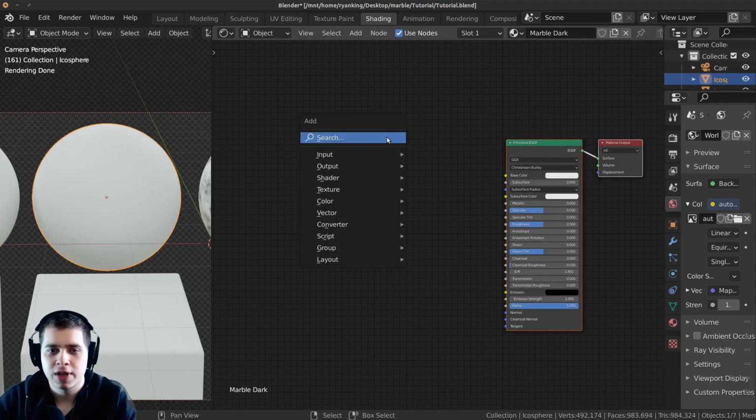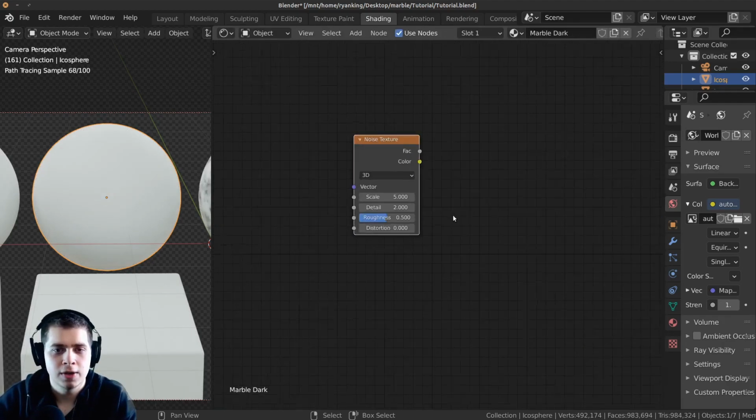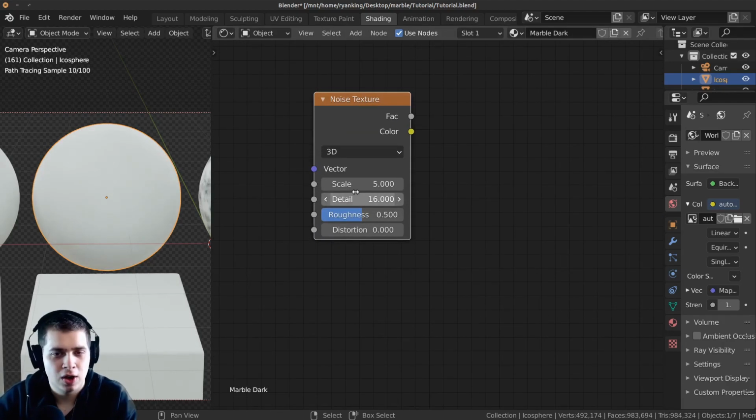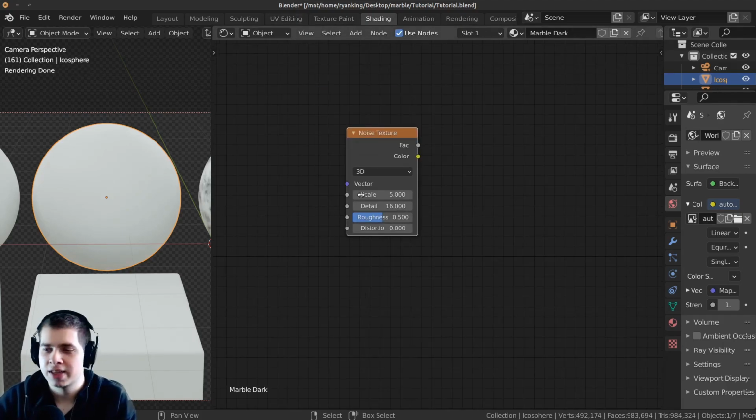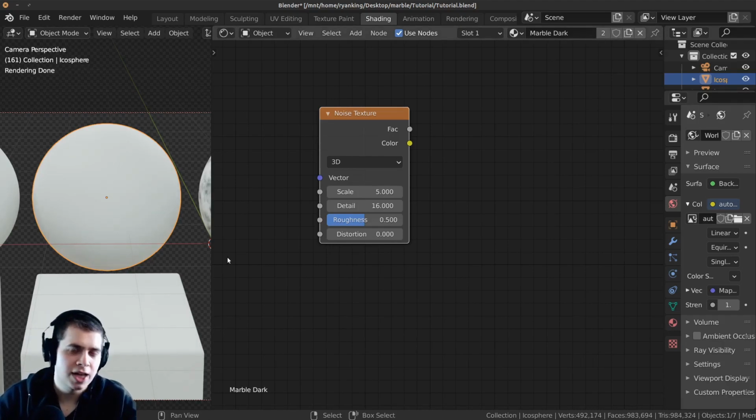So I'm going to press Shift A, and I'm going to search for another noise texture. Just drop it right here. And then the detail size, I'm going to turn that all the way up to 16 and then leave everything else how it is. I also want this material to be on this bottom one right here. So what I can do is just drag this, drop it over, and then drop it on there. And now we can preview the material on the sphere as well as the cube.